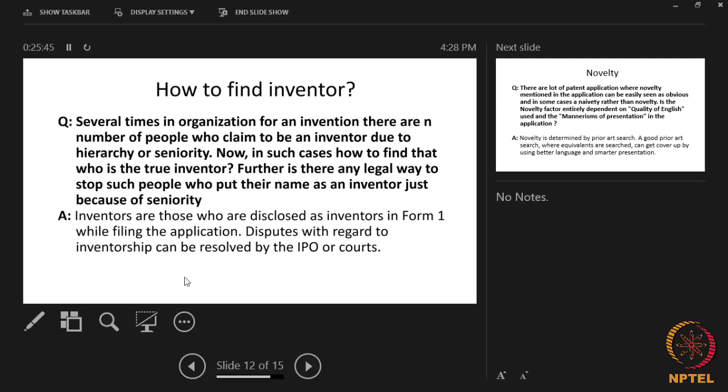But assume that a disclosure is made and somebody files a patent, and you realize that the invention actually belonged to you and somebody took it away from your team. There was a team A, and team B was not actually involved in the invention, but team B took the credit. Then it becomes a legal dispute. And to resolve legal disputes on inventorship, there are two mechanisms. You can either go to the intellectual property office, the patent office has its own mechanism, or you can go to the courts.